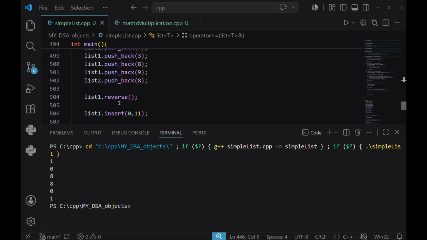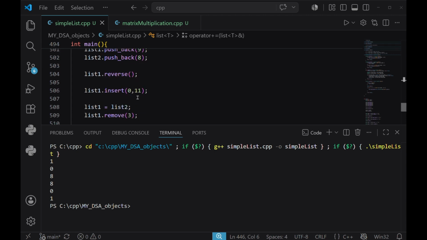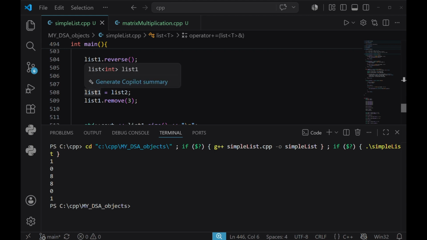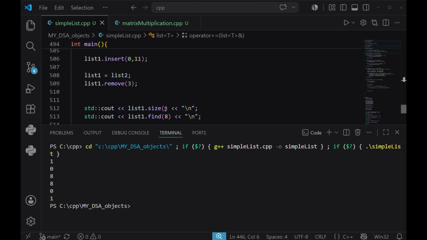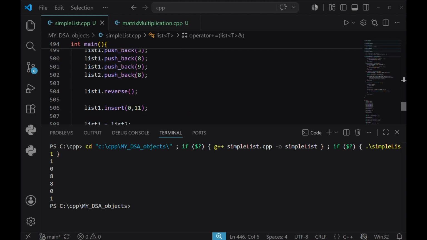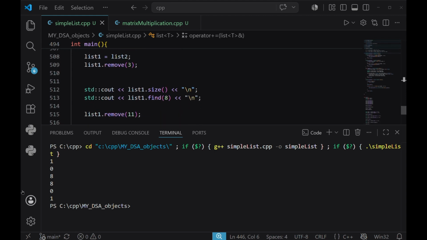I'm reversing list 1, and in list 1, I'm inserting the number 11 at the 0th index, and I'm making list 1 equal to list 2, and in list 1, I'm removing 3. So now here the first output is being demonstrated. The size of list 1 would be 1. Why? Because I did list 1 equal to list 2. List 2 has only one element, and that is 8. So find 8: it is at the 0th index.